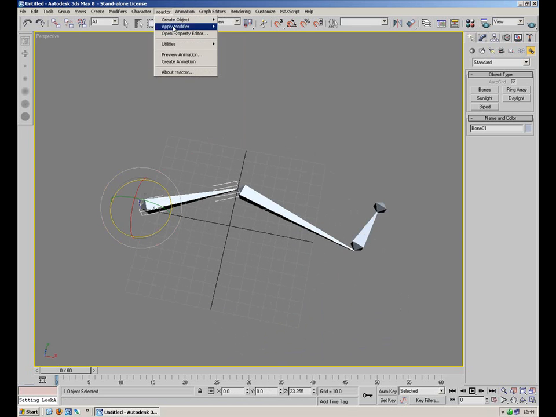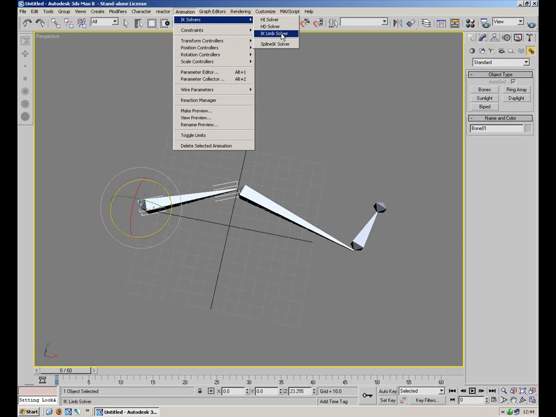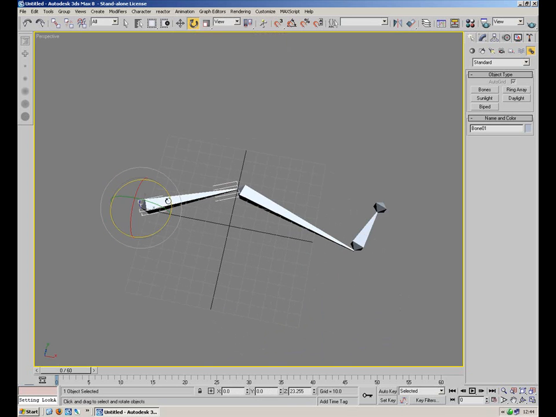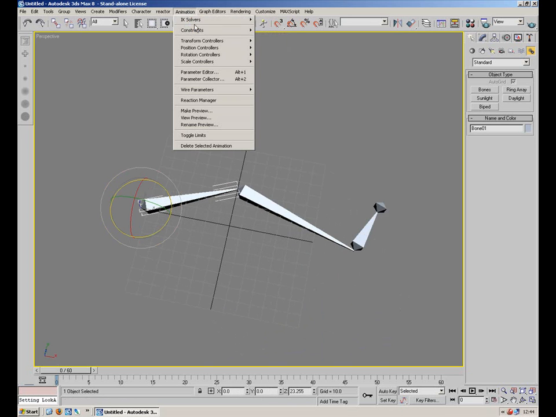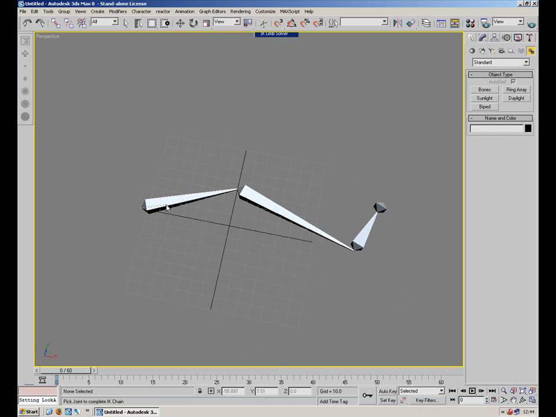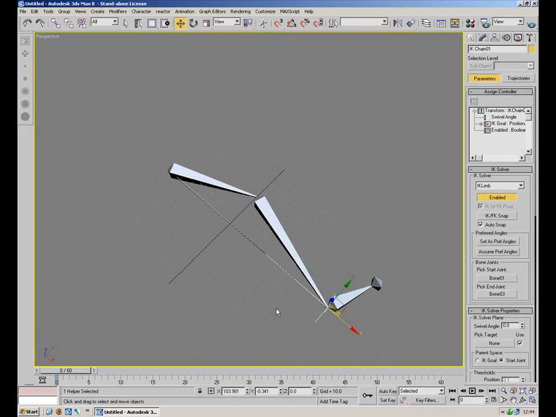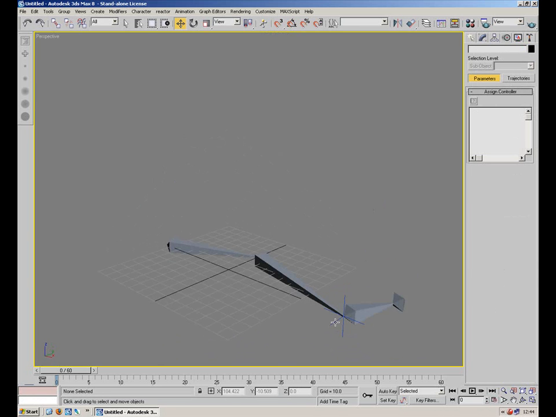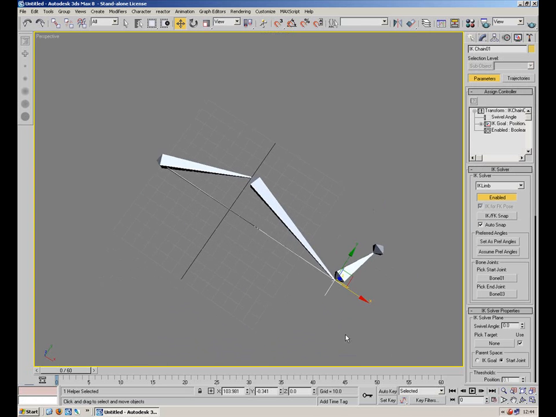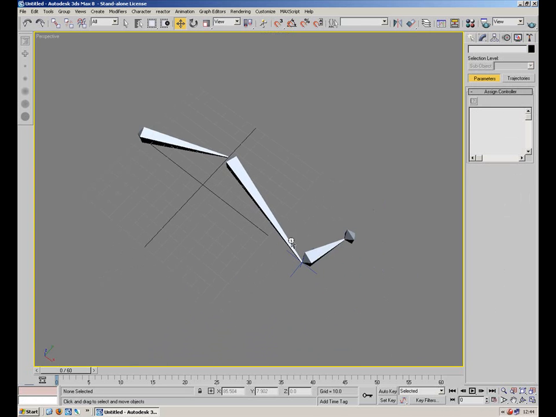What I am going to also show you is IK solvers. So I'm just going to select this top bone here, animation, IK solvers, limb solver. And I'm going to miss out this joint here, and I'm just going to click on this bone at the end. And you'll notice that we've got this little line and a little blue cross here, and that just indicates where our IK link is.